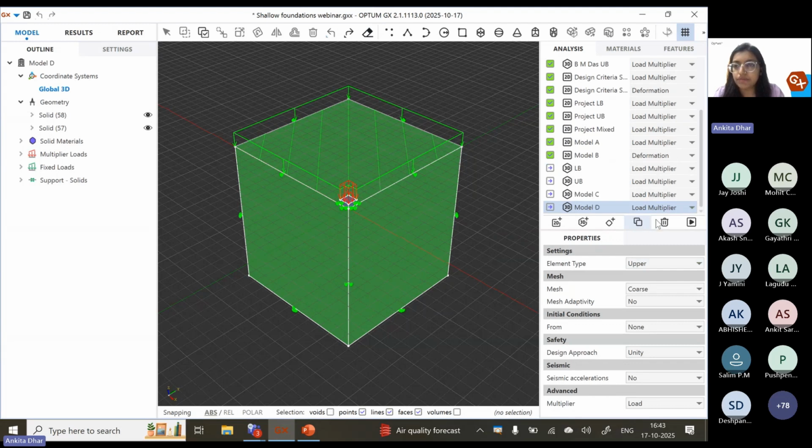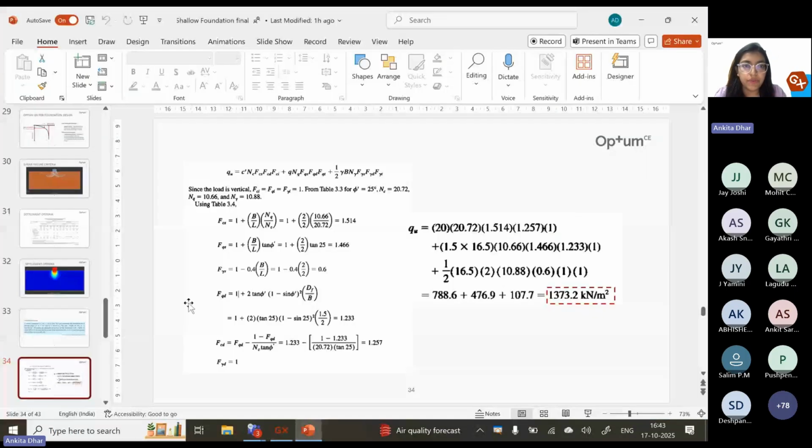So third model, I'll go for mixed analysis. Okay. So this is mixed. So if I run these models, I'll get results as upper, lower, and mixed, and I'll show you the results here.